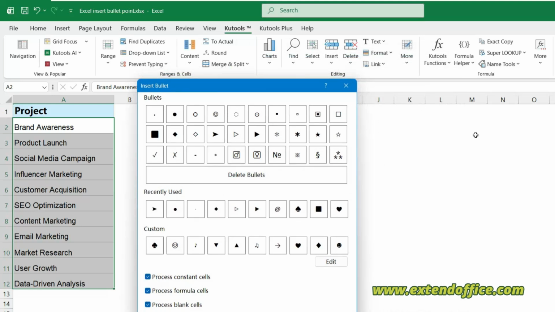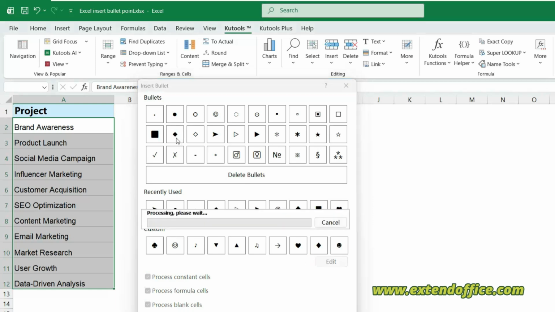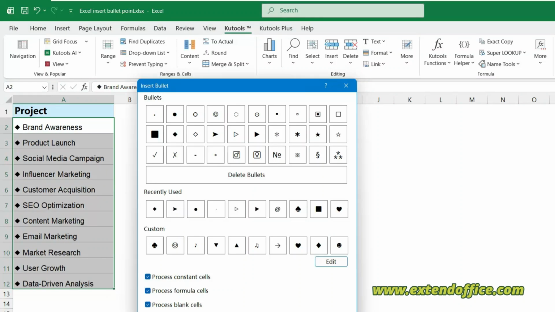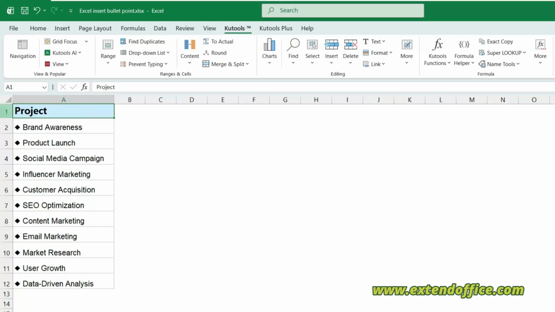In the dialog box, Kutools provides dozens of ready-to-use bullet symbols. You can even click Edit to add your own custom symbols. Simply select and click your preferred bullet. It will be inserted at the beginning of every selected cell instantly. Then, close the dialog box.